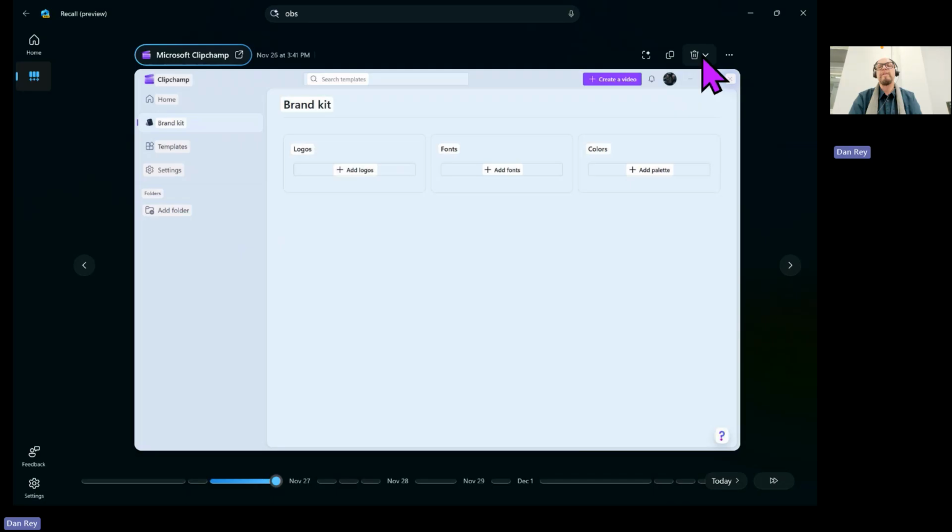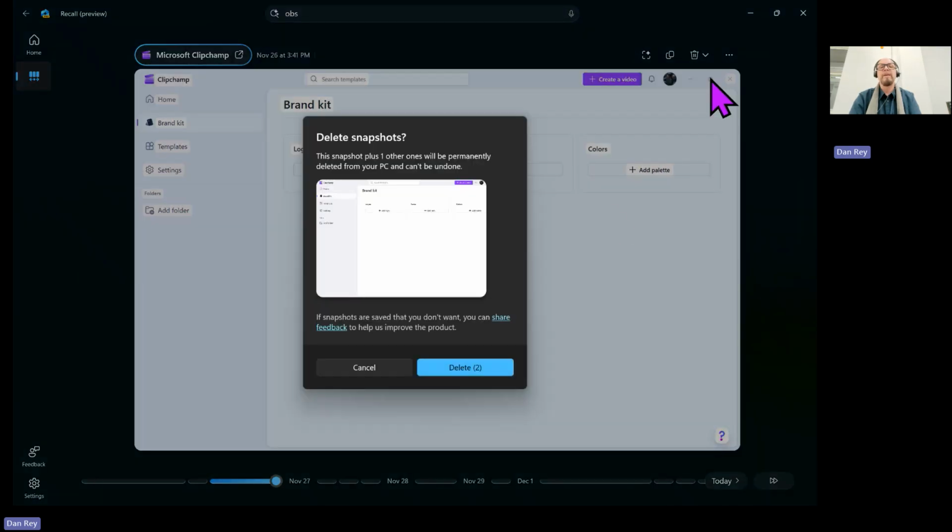So if Clipchamp was an application that I realized, hey, I'm going to be working on some confidential videos, I could delete the snapshots from any Microsoft Clipchamp screenshots. And then I can also, I believe here, where is it? There was a place to add, maybe they've moved it. There was a place to actually add Clipchamp so that it's not being captured.